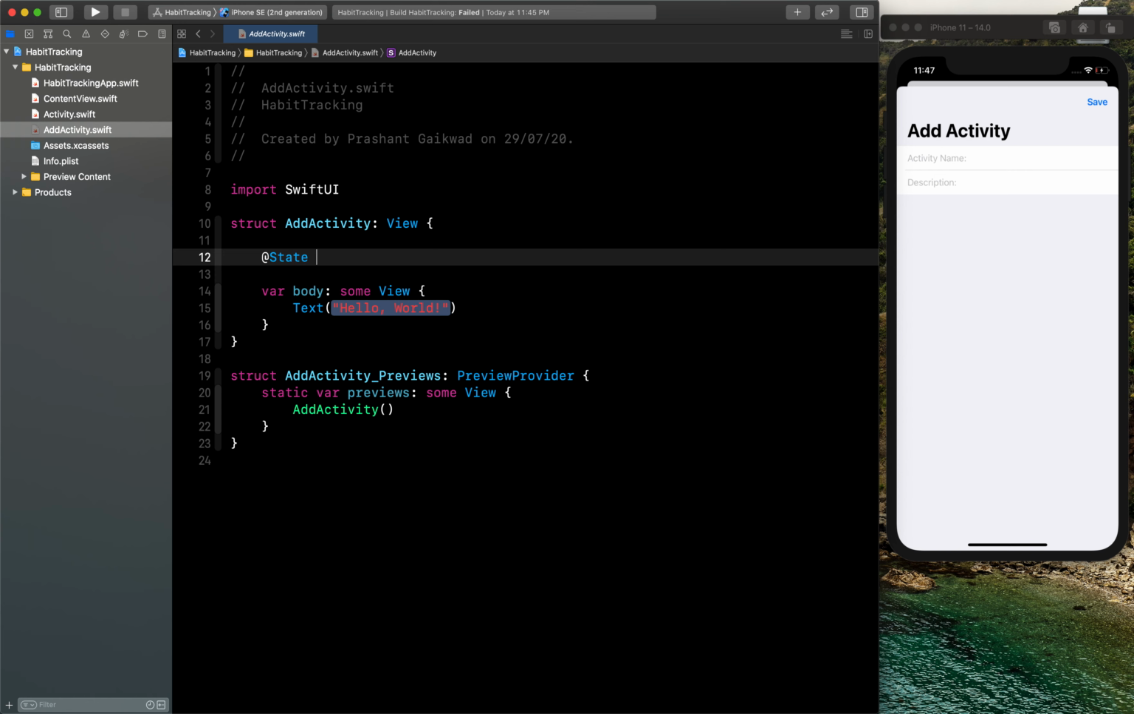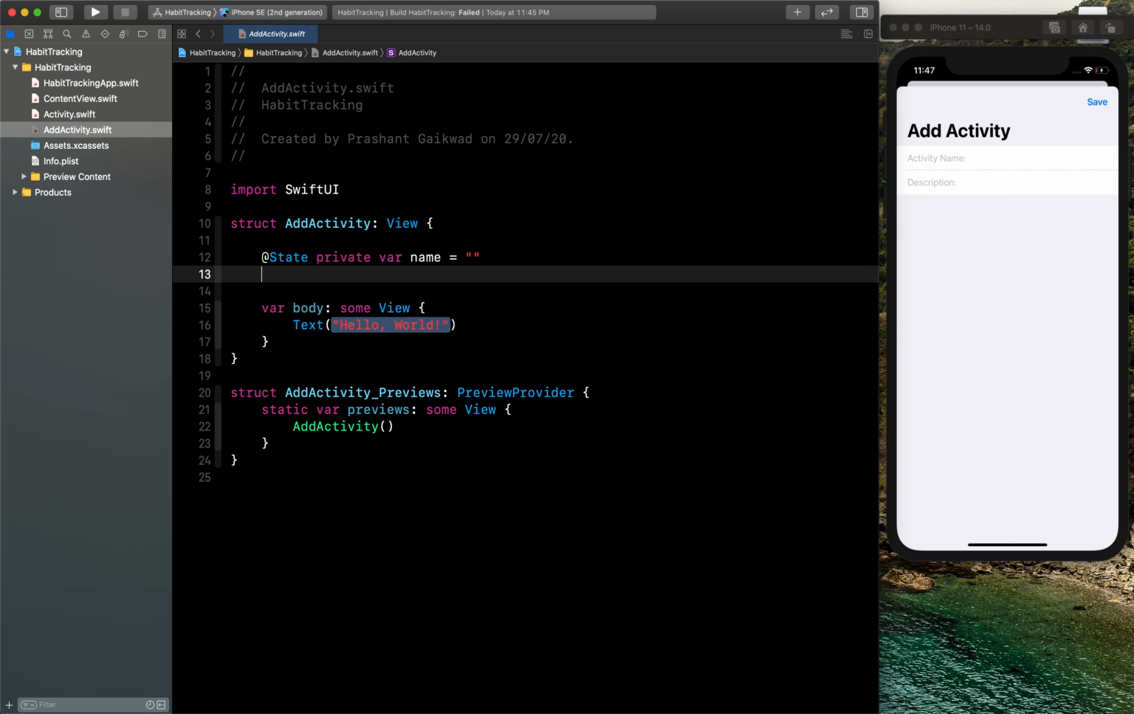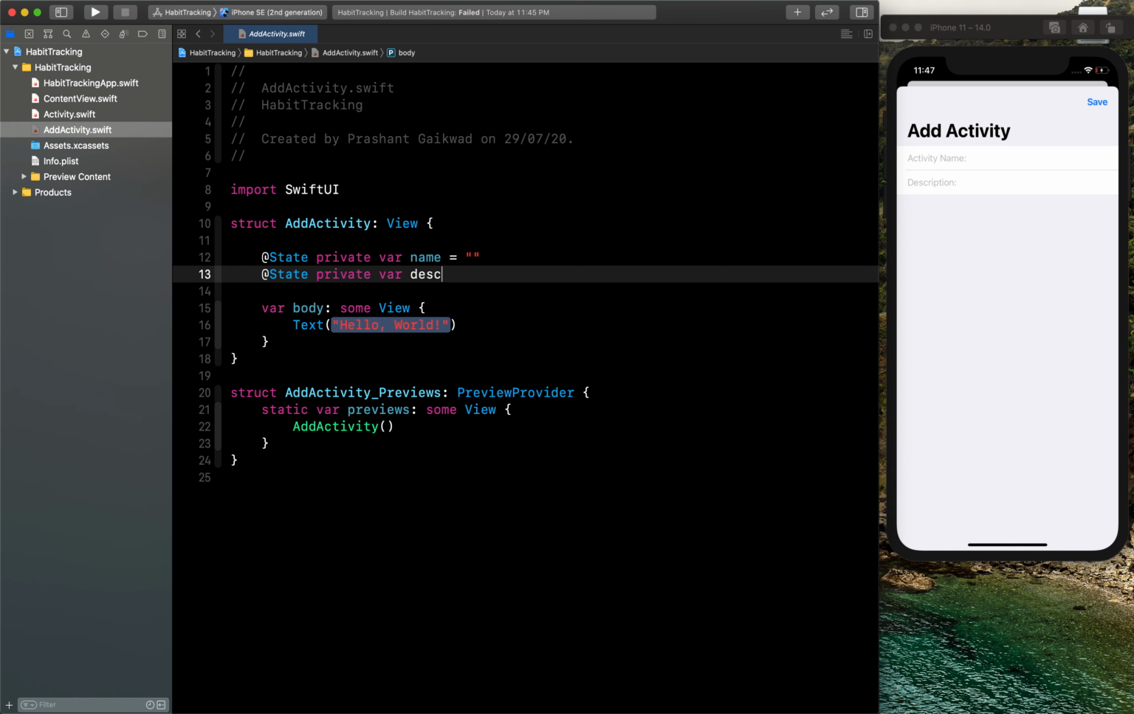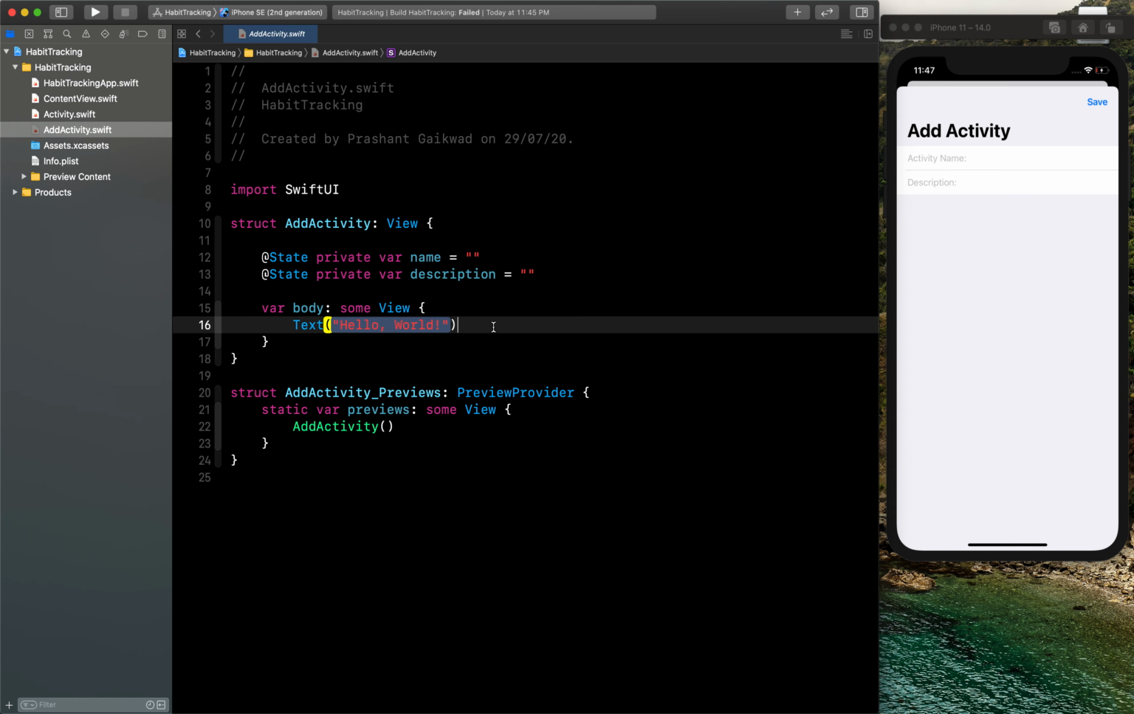And the state, I will say private var name, and I will assign it to blank. Same I will do for other description property. Okay, so now we have this. Now what we can do is we can start creating our view.